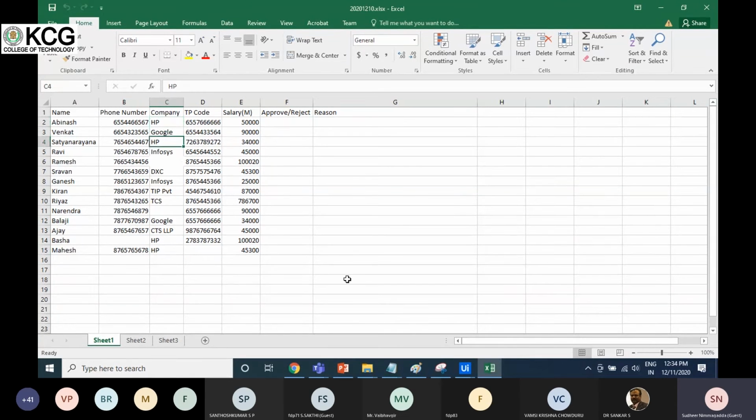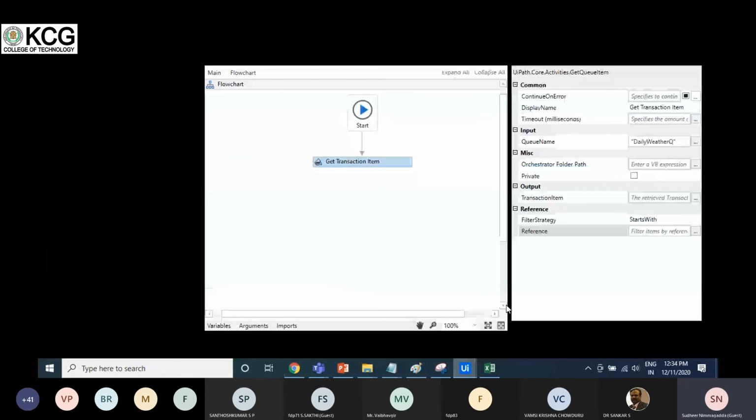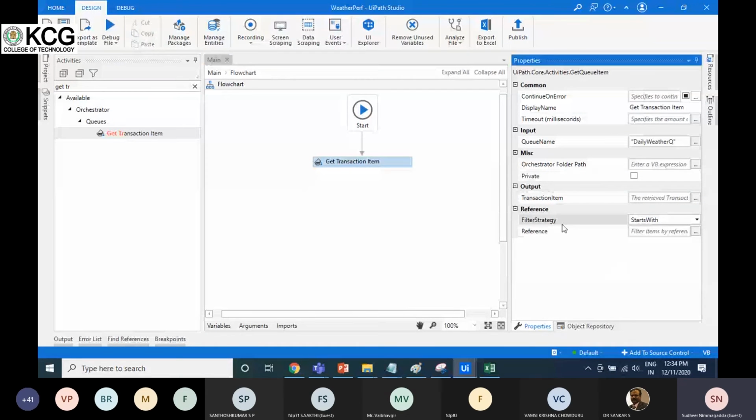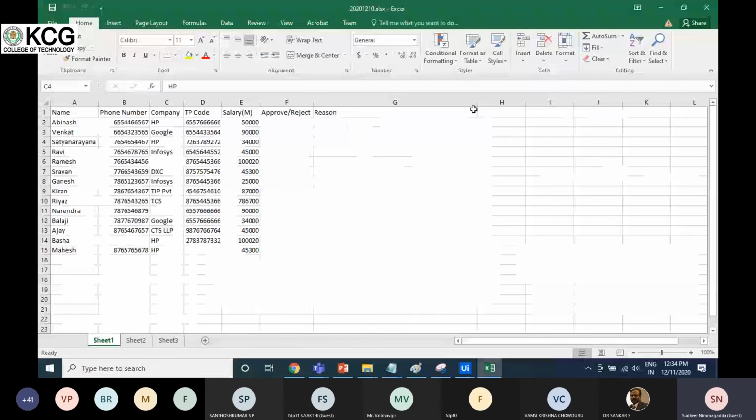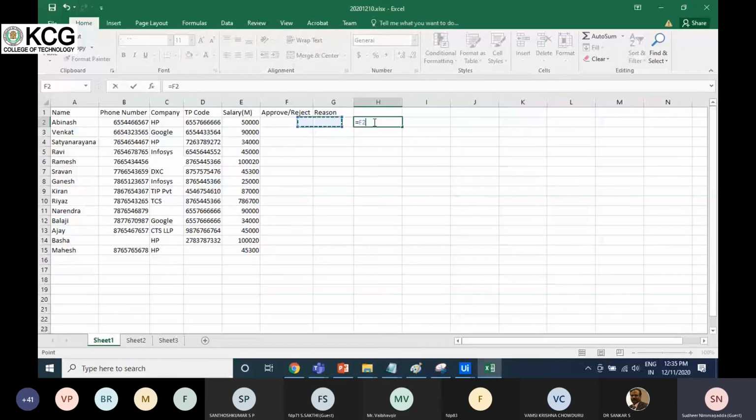In that case, if you add the reference, it will be useful. While retrieving with get transaction item, there is a reference strategy, starts with this reference. Suppose I say starts with HP, it will take the HP record. Suppose, for example, just imagine this reference is like this: company ampersand, okay, underscore ampersand, this one, okay.